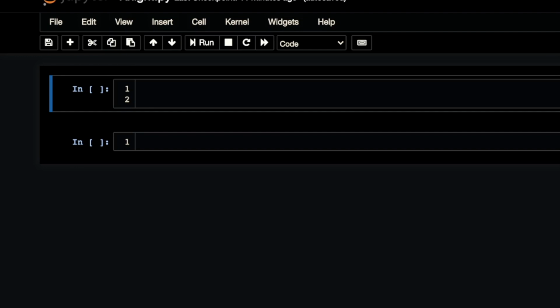Anyway, in this problem, you're given the head of a doubly linked list, and you're supposed to reverse it. Now, reversing a doubly linked list is way easier than reversing a singly linked list. Let me tell you why. Let's see what a doubly linked list is.